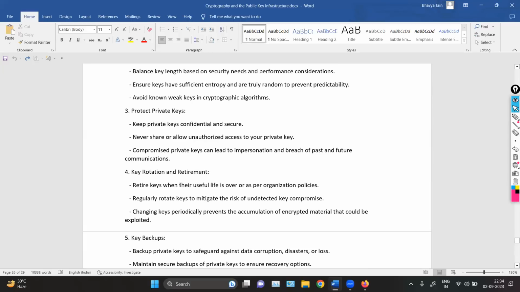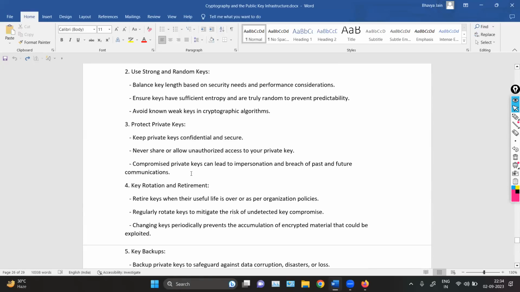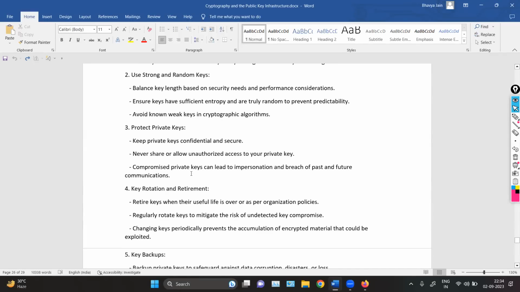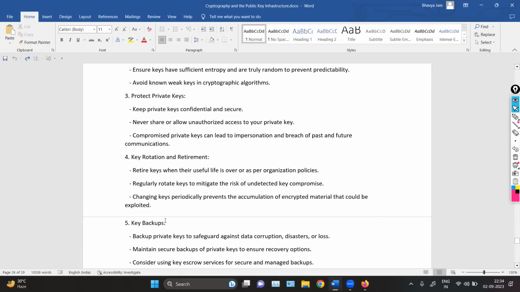Then we have key rotation and retirement. That is important. Whether we are using asymmetric or symmetric keys, we have to keep rotating the key and keep destroying or retiring keys so that we can generate new keys. And let's say a user left the group, we have to change the key at that time also. So we can perform key rotation, key retirement, and key destruction.